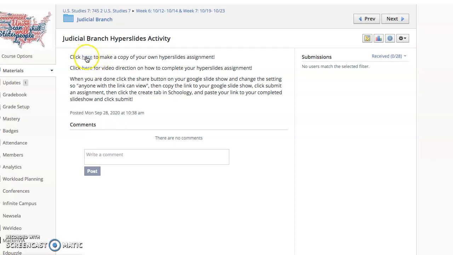So open this, it will say, do you want to make a copy? And you do, and then you'll watch this video and work through the slideshow, and then you can submit that in Schoology here when you're done. Just make sure that your link is not set to private or I will not be able to view it, okay?